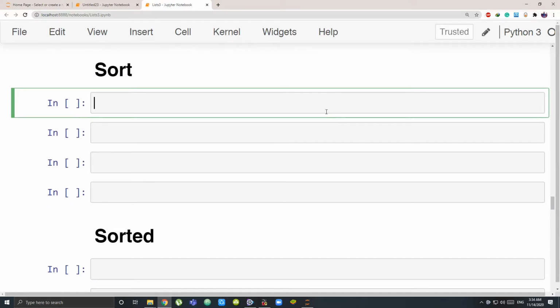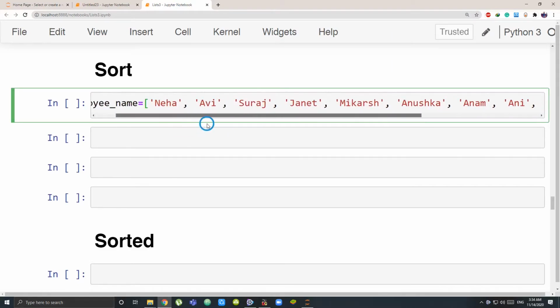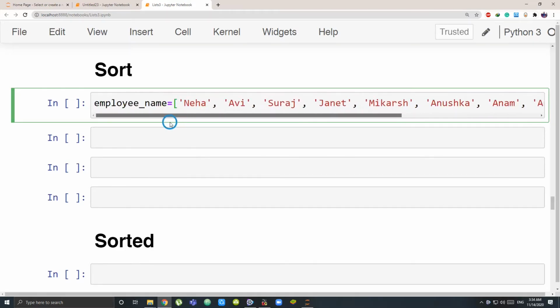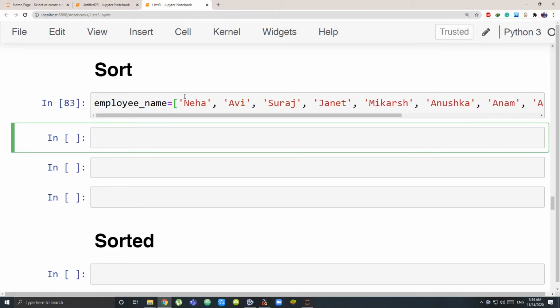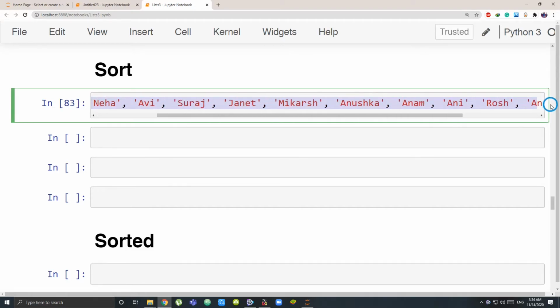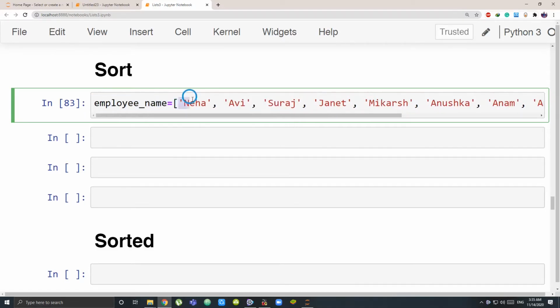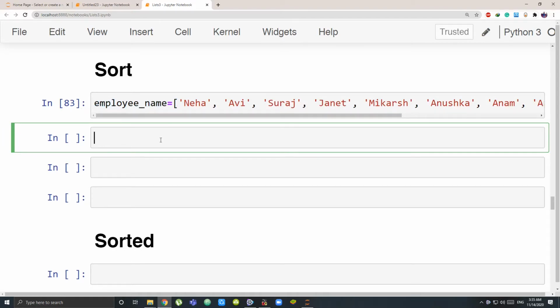So let's get back our huge list that we have been chopping off from so long, starting from Neha till Rohan. So this is my employee list. Let me run the cell. Now you can see they have been put in some order. Now somebody tells me that I want all of these people's names in alphabetical order. I don't want this, I want this list, but please give me alphabetical order.